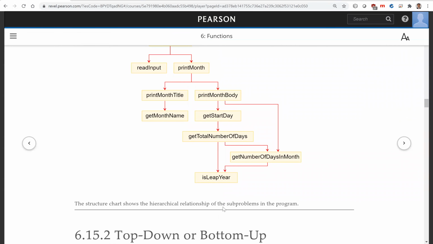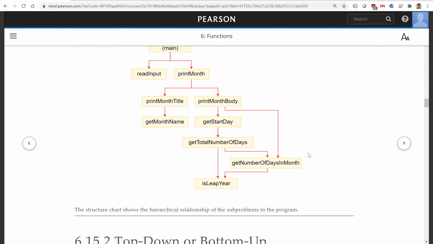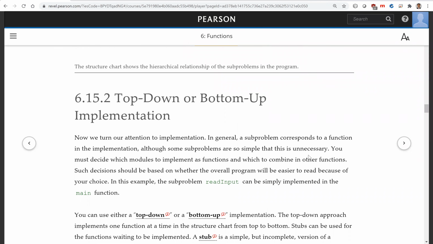So this is the design structure chart. Each box in the chart can be implemented using a method, using a function to implement it. If a function is too simple, like this read input, we can combine it with its parent function. So in the main, let's have this now. We're gonna now implement it.